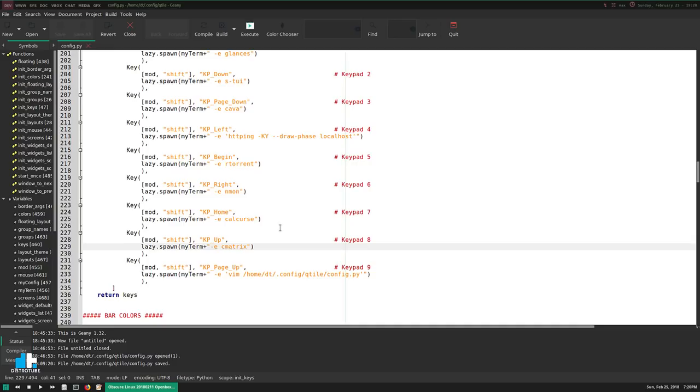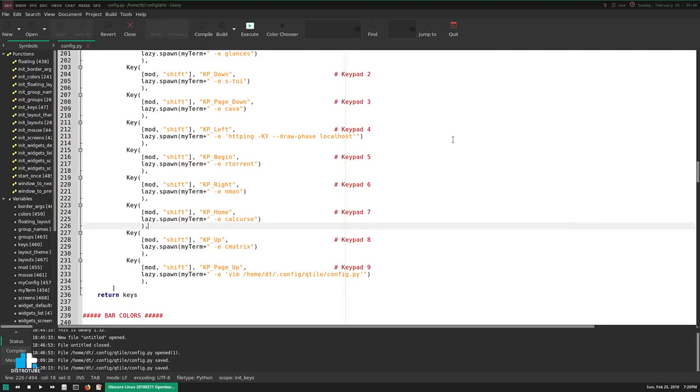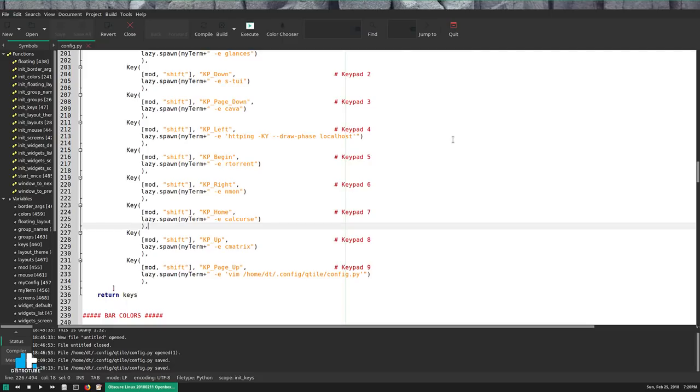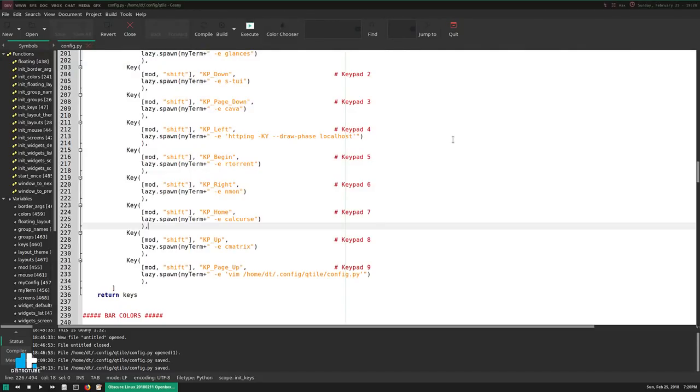It doesn't. What am I missing here? I needed a space right there. And then I need to restart Qtile for this to take effect. So Super Shift R. Now Super Shift 8. Well, it does launch CMatrix, but then it immediately closes it. So I need to fix that later. But CMatrix is installed.